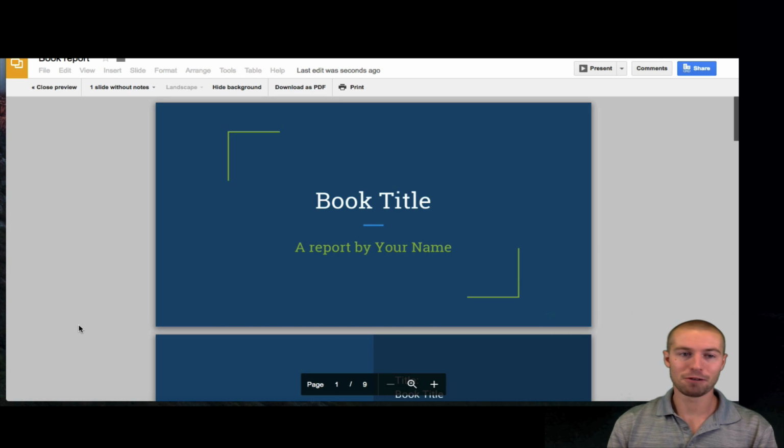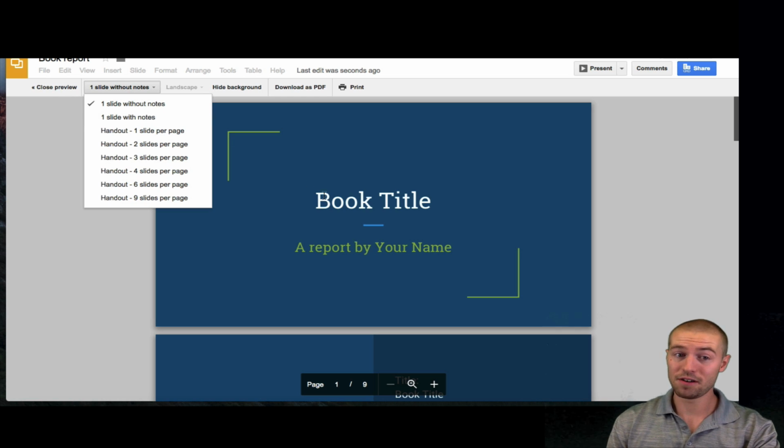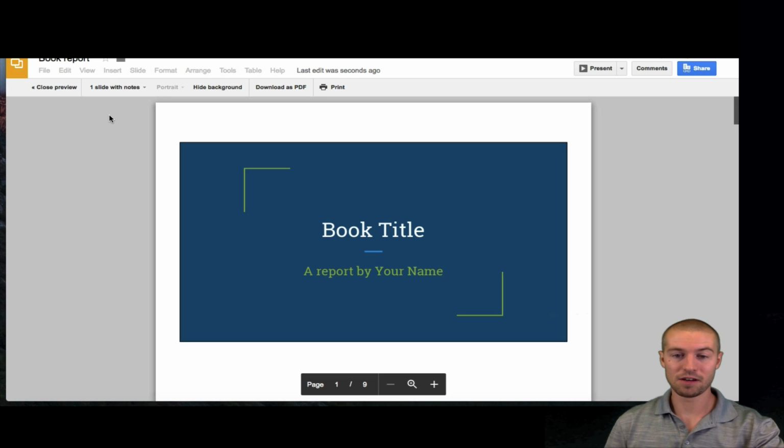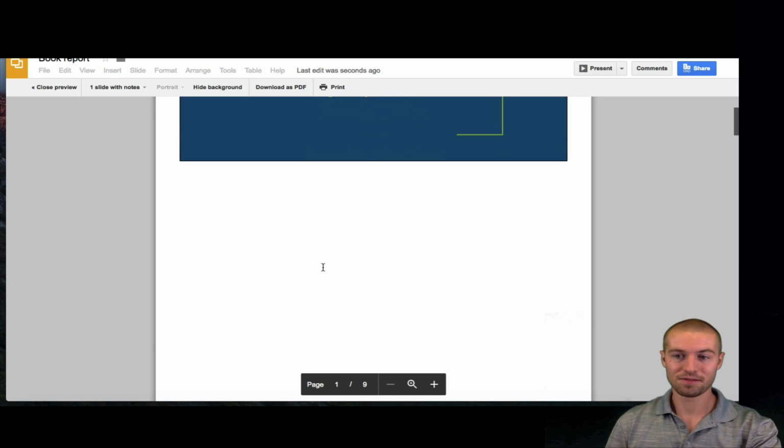So now that we're in the print preview, look at all my options here. I can do one slide without notes. And like I said, if you were doing notes, you could do one slide with notes, and then right here is where you'd have your notes.